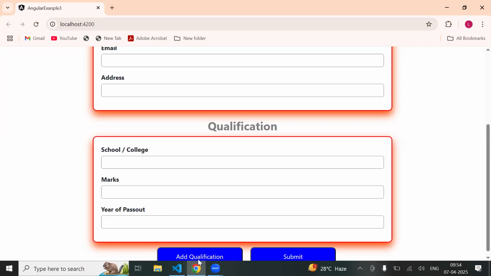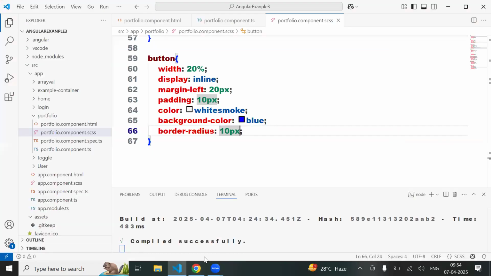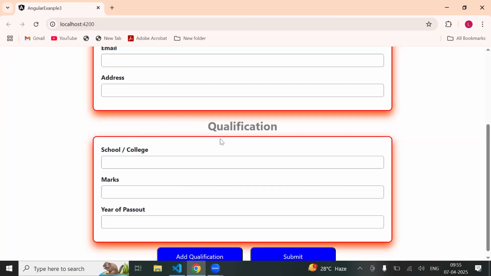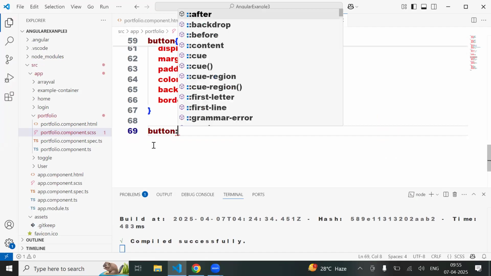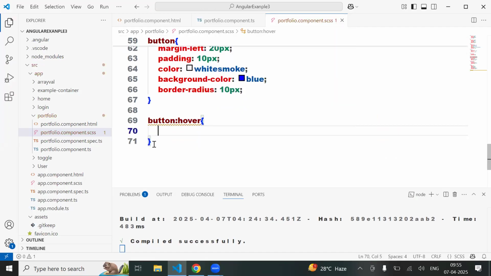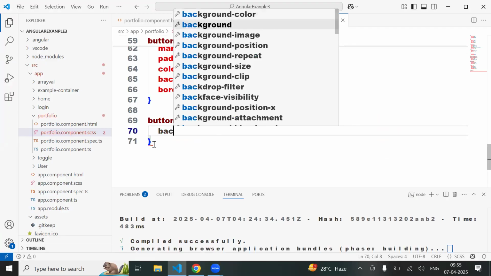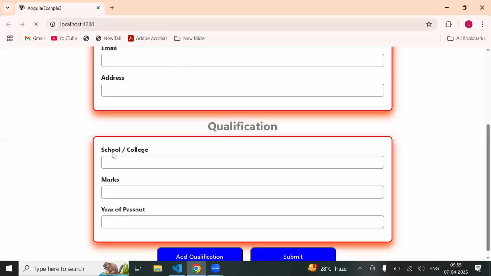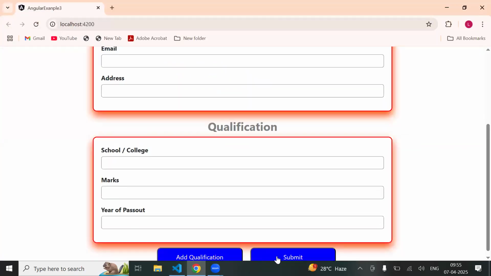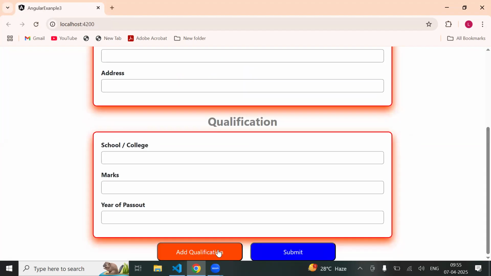Now, when you make the hover of the button, I want to make it red color, orange red in the button. So what CSS class do I need to apply? Button hover, I say background color, orange red. It's changed. Yes, sir. Ravi, it is changing on hover.